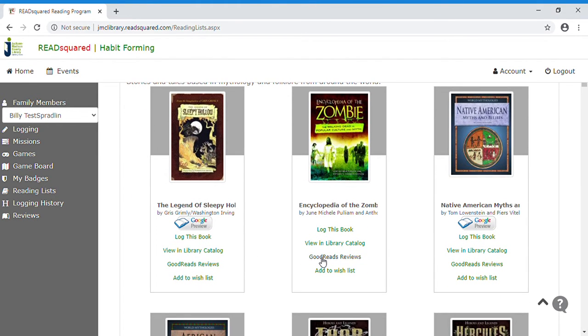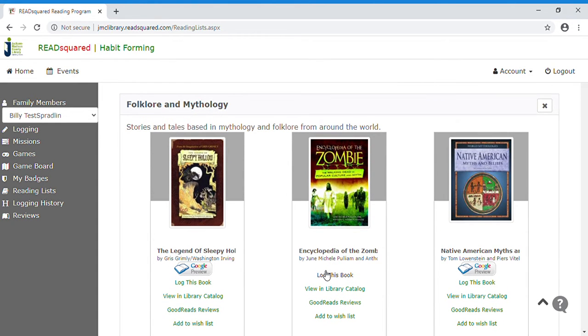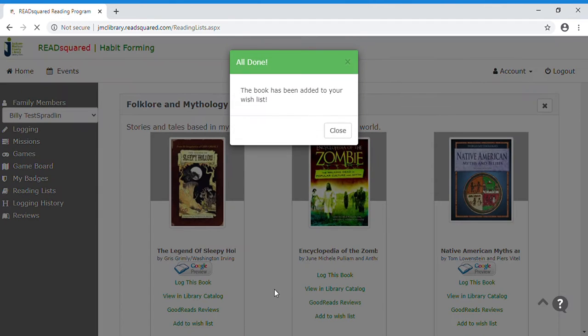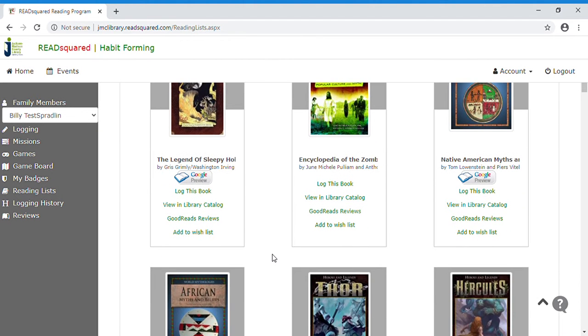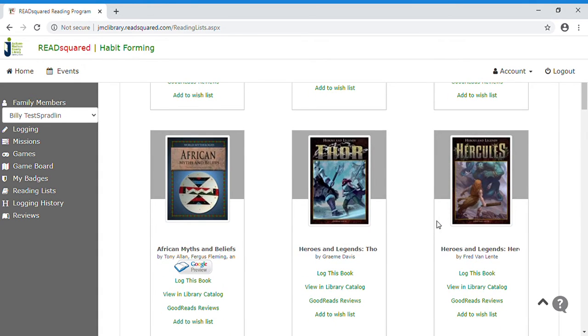You can go to Goodreads and read any reviews. You can add it to your wish list, which is something that comes up on your dashboard of books that you may want to read. So if you think, ooh, I want to read that, I'm going to put it on my wish list just so I know that that's something I want to look to read later. You can also view it in our library catalog.